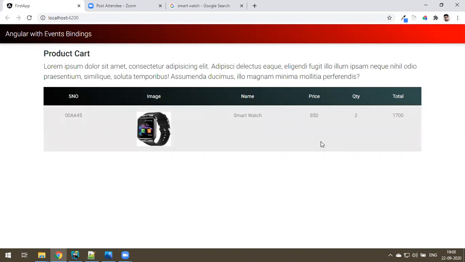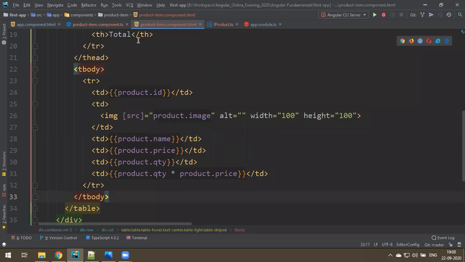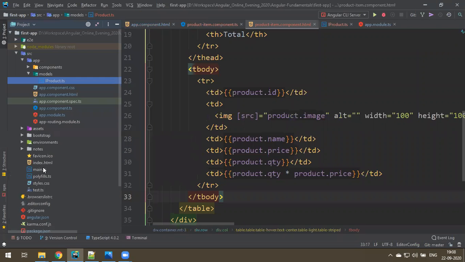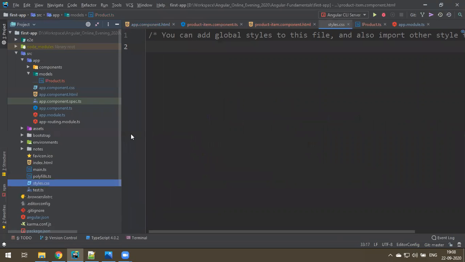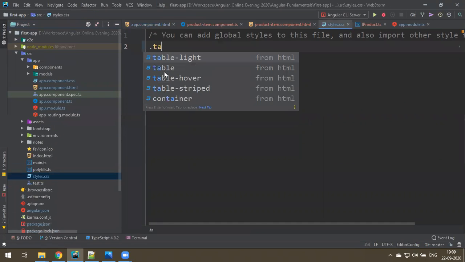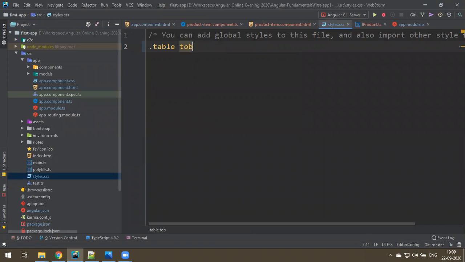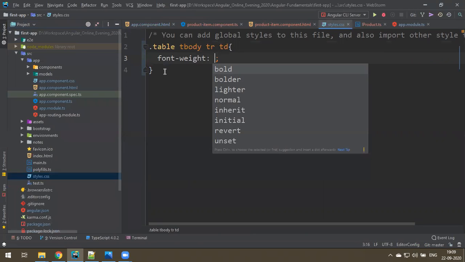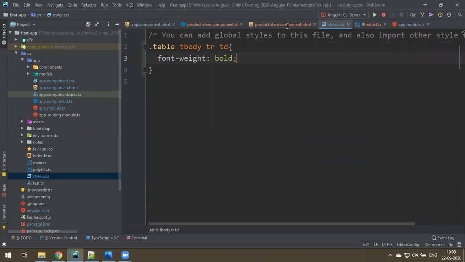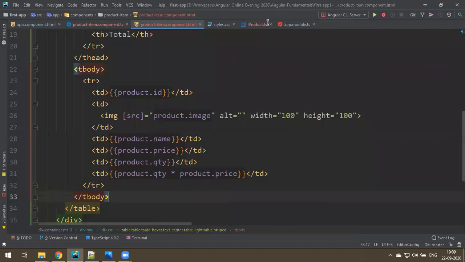Okay. One more thing, I just want to display slightly thicker text because it's not even visible. So can we make something in style.css? Do we have it? Yeah, in style.css, I'll make some of my own styles. Dot table, t body, table row, table data, font weight bold. Okay. Fine. Let's make one very small image.